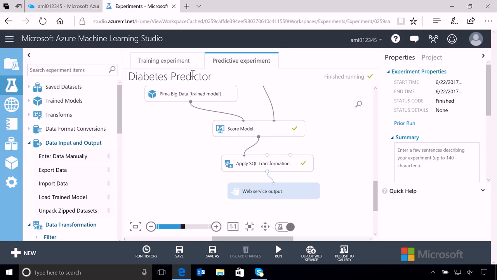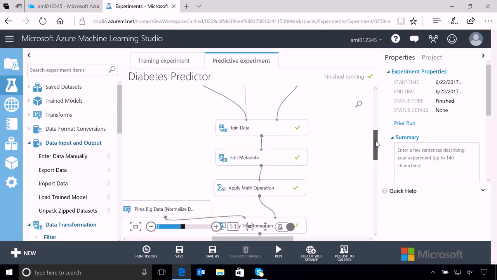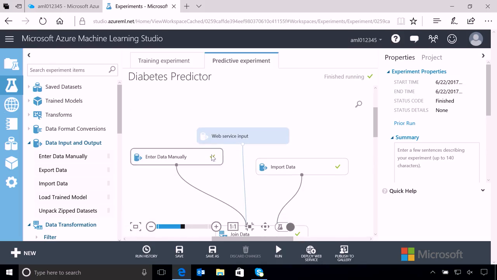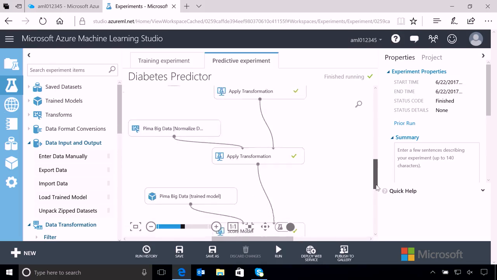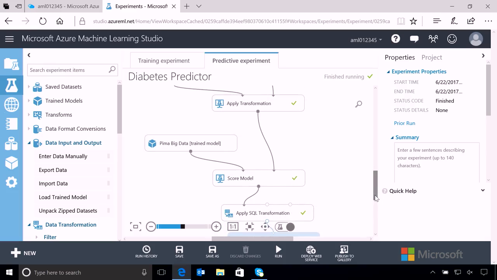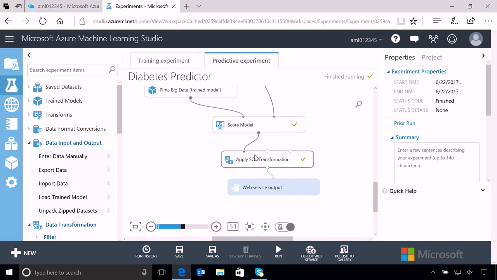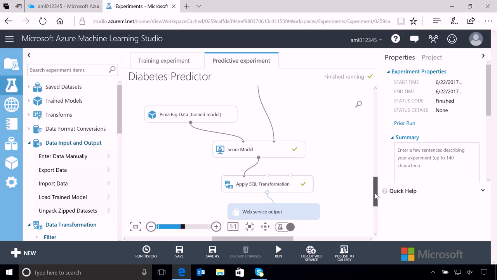We called it Diabetes Predictor, and we made a few changes to the experiment that was generated for us. We changed the schema of the input by using this Enter Data Manually module here. We also changed the results that get passed out as the output from our web service by using this Apply SQL transformation. So we've made a couple of changes to this. We can now go and deploy this as a web service ready for clients to use.